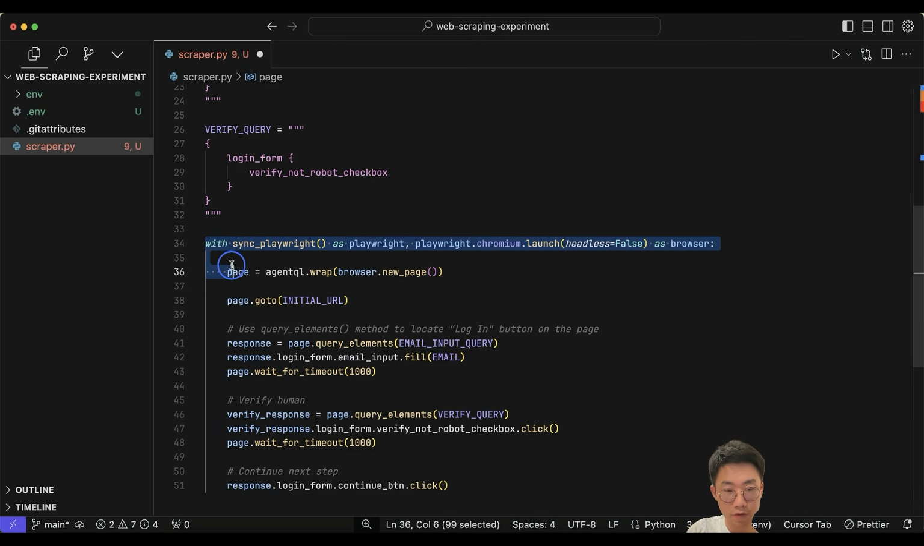I will start a web session first in Playwright and then start a new page with agentql. First, do page.goto to go to the URL, and then try to query the email input form. Then I will ask it to put the email address into the email input field. Wait for 1000 milliseconds for the verify human UI element to show up. Then I'm going to query that specific element. Then ask AI to check the I'm not a robot checkbox to see if it works. And in the end, click on the continue button to log in.